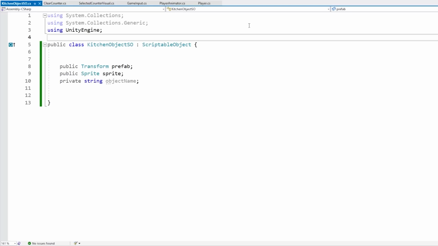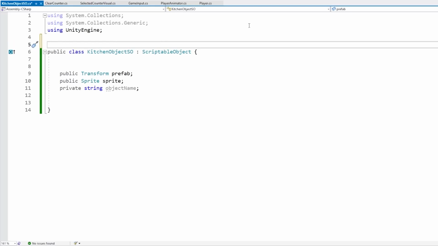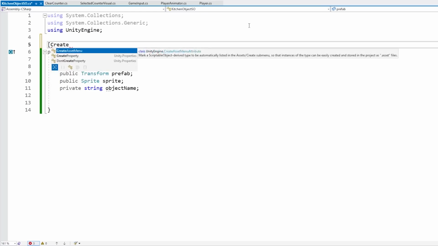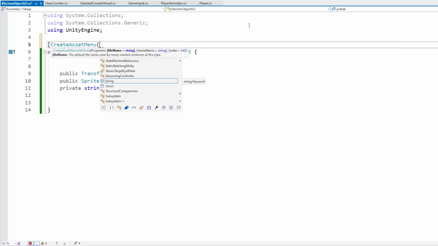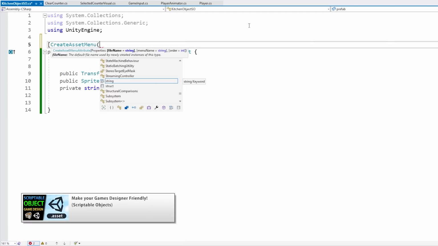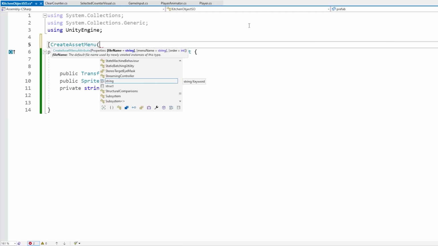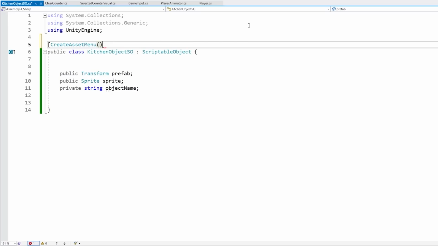For that, let's go up here before the class name, and we're going to add the attribute, so let's add the square brackets. And the attribute is the create asset menu. This takes some optional parameters. Again, I cover them in detail in the dedicated scriptable objects video. For now, let's just leave all the parameters as empty, just use defaults and close the attribute. Okay, so that's it. Let's save this and go back into the editor.